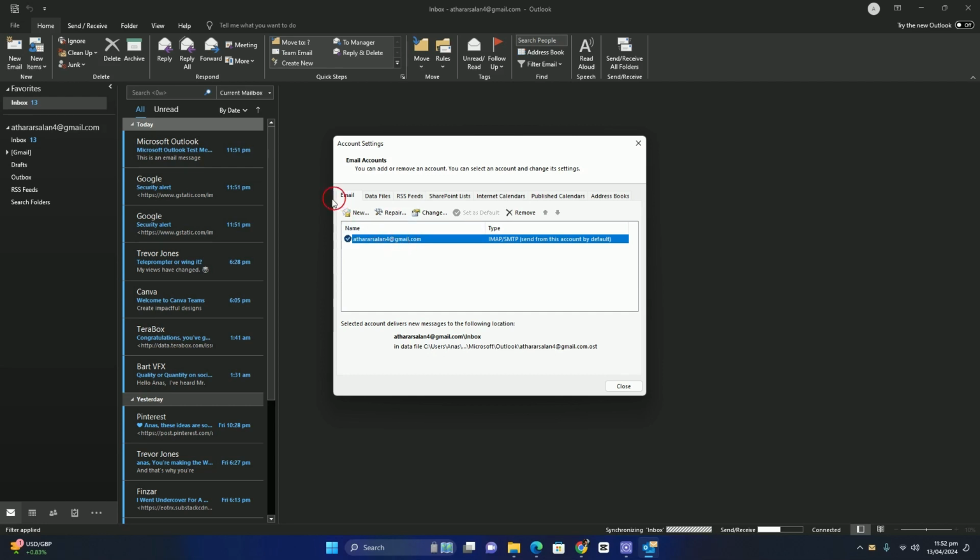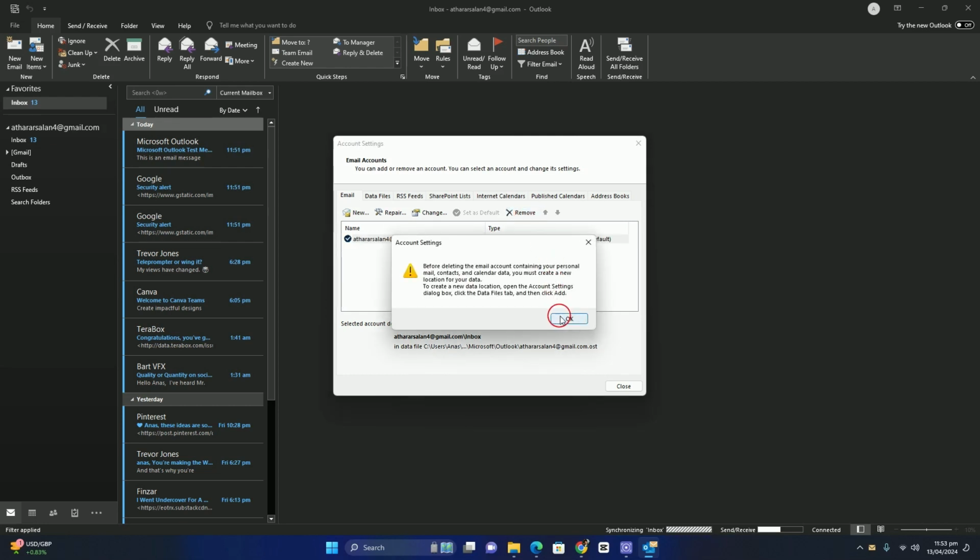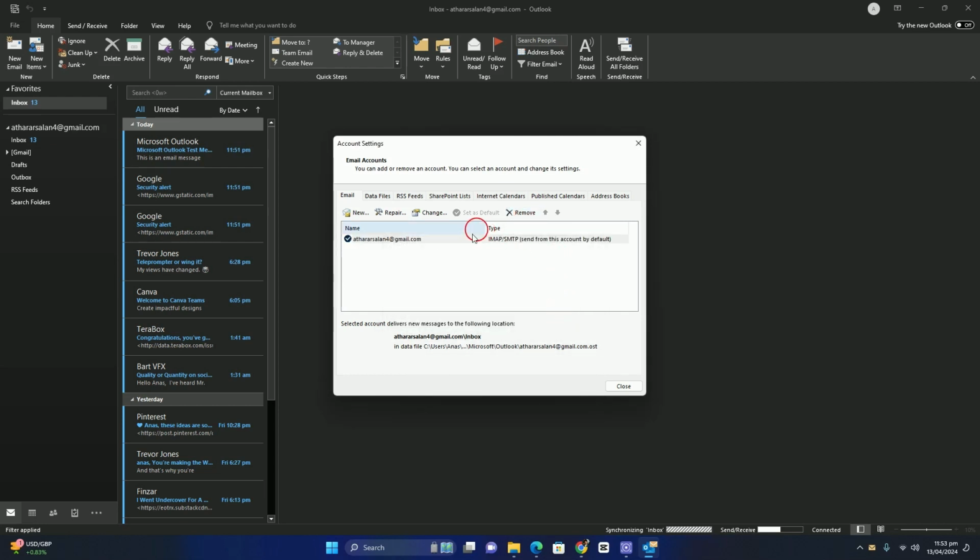After coming to the Email section, select your email. Now you simply click on the Remove button. After clicking on that, click on Remove and then click on OK. It will automatically remove your Gmail account from here.